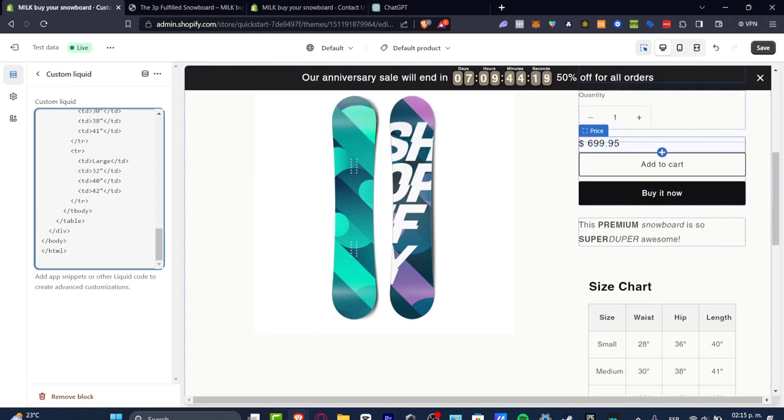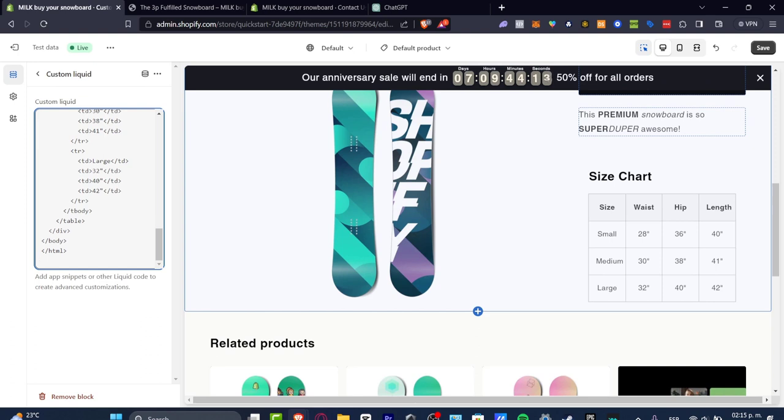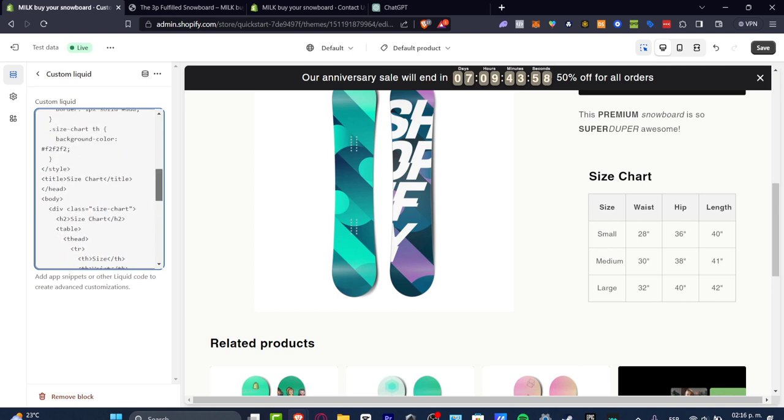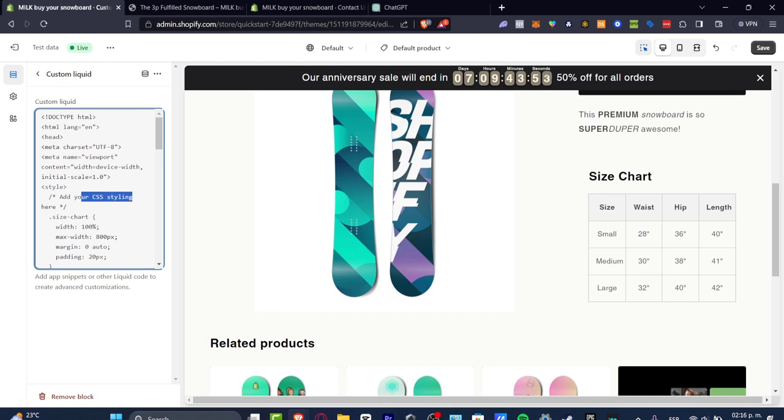This code is going to be added automatically, and my size chart is going to be added automatically like this. So what you need to do is edit the elements that you want to add into your product. For example, here, this is the size, the waist, the hip, the length. Instead of the waist, maybe I can change the waist title for something else. So I'm going to scroll a little bit up, and here I have my add your CSS styling here. It is up to you to edit the elements that you want to see depending on what you're actually selling, for example shoes, pants, or whatever.